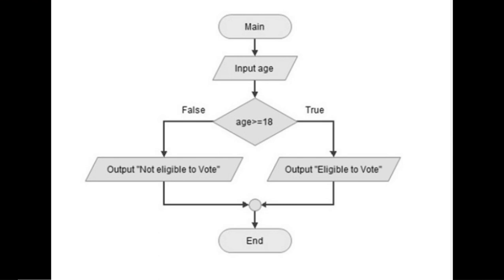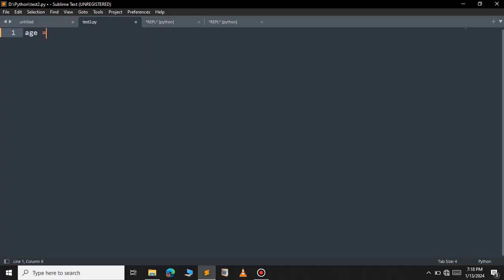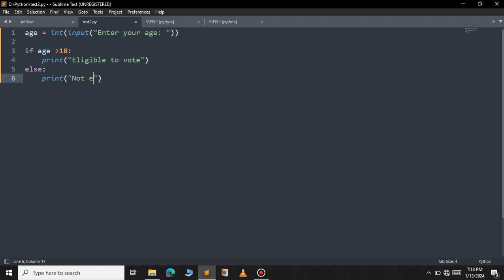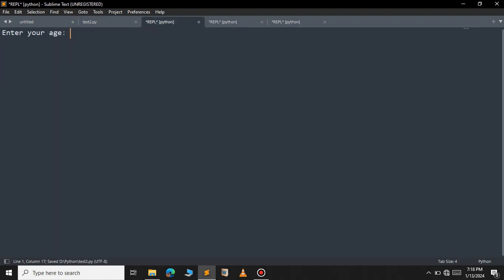Now let us implement this in Python. First, we will take the age from the user. So age equal to int of input, enter your age. First, we will check if age is greater than 18. If it is greater than 18, we will display a message that eligible to vote. Else, if the age is not greater than 18, we will display that not eligible to vote. So let us save this file and run it now.